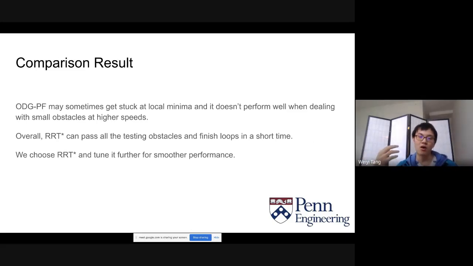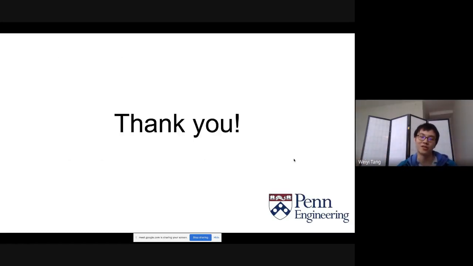So our RRT star gives us better performance, and we finally chose RRT star and will tune it for further use. So that's our presentation. Thank you very much.